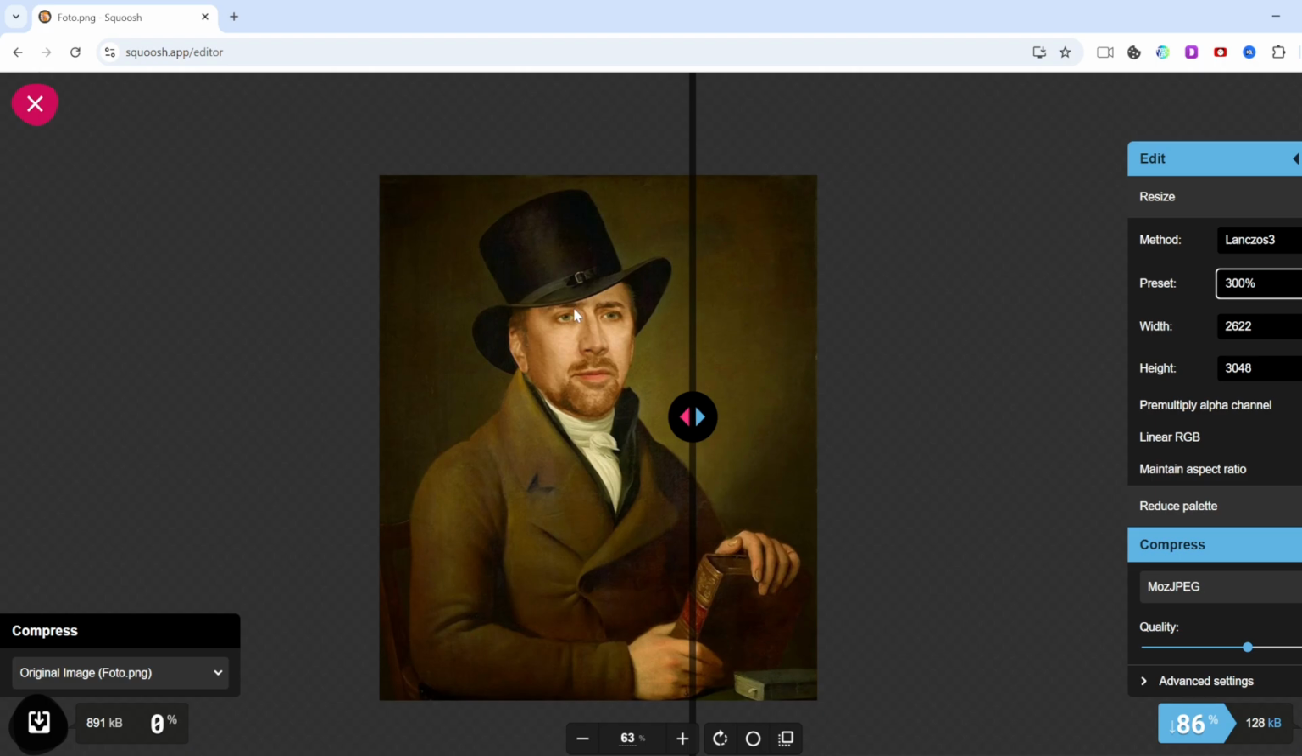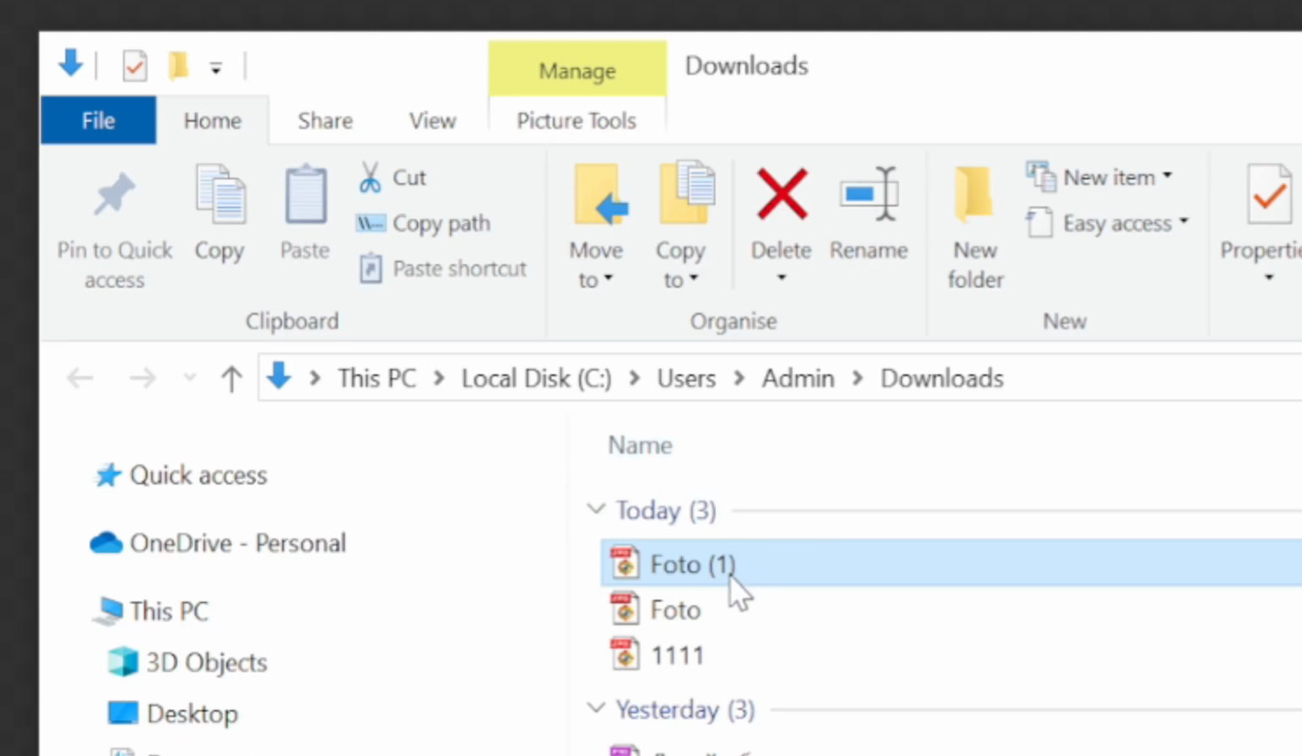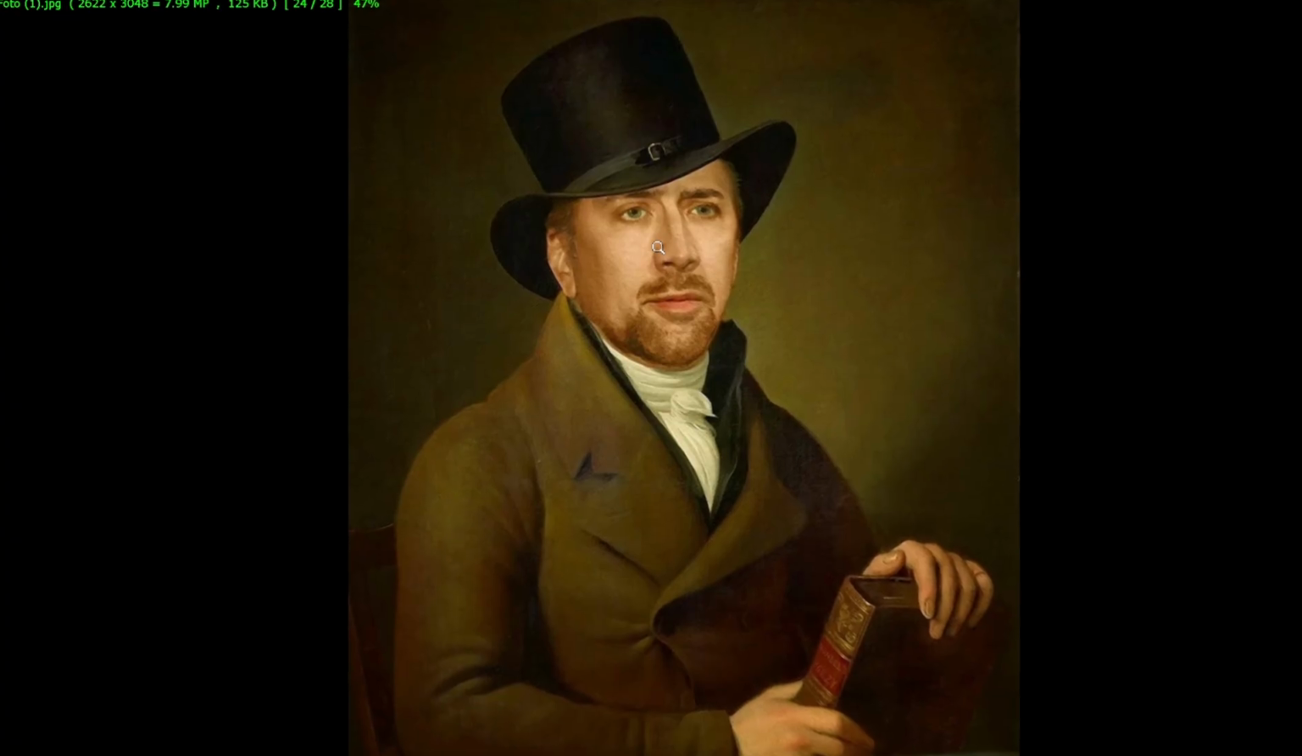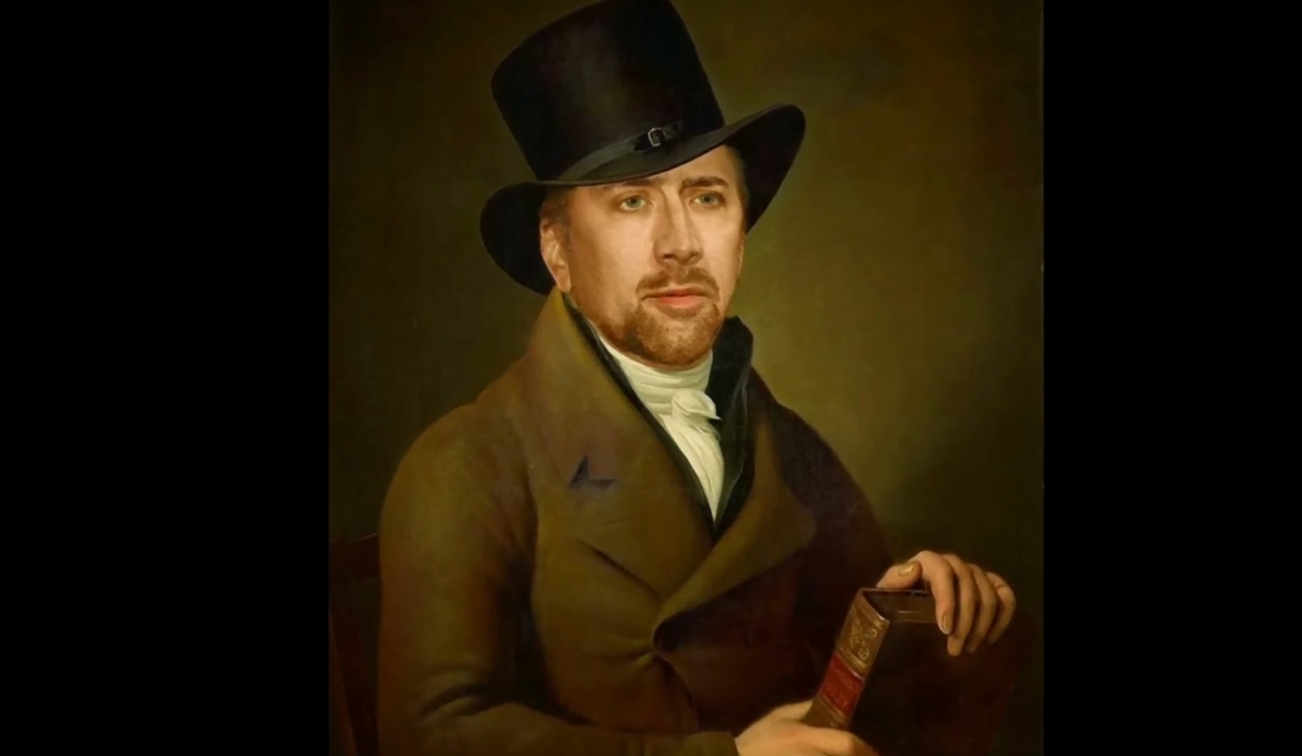After compressing the photo or increasing its size, you can simply download it by clicking there. It starts downloading and the modified photo is in front of you. Here it is. It's very simple.